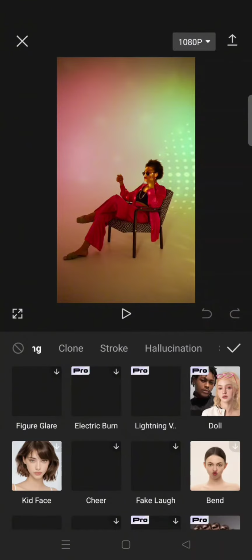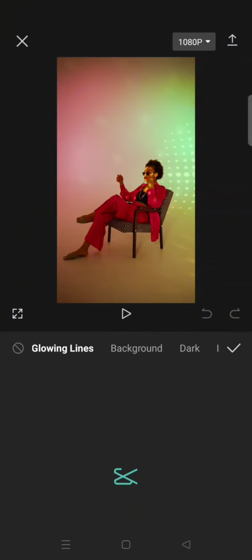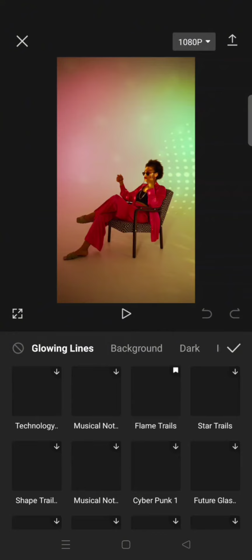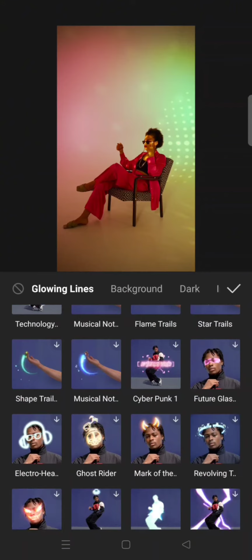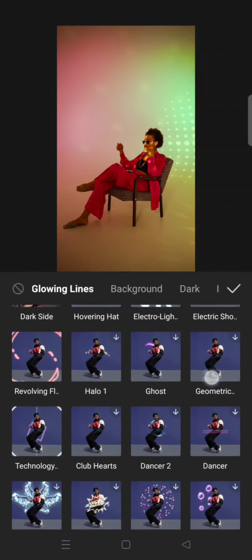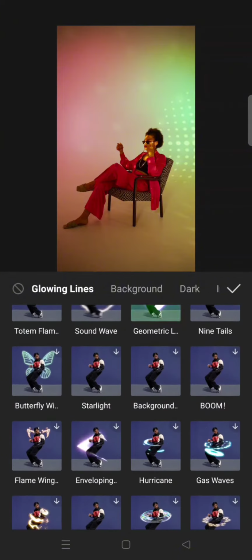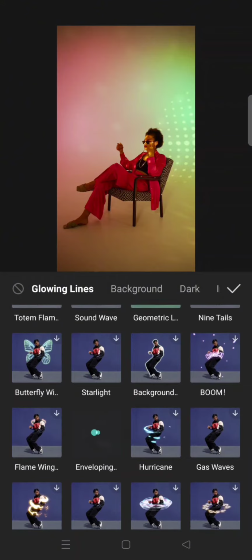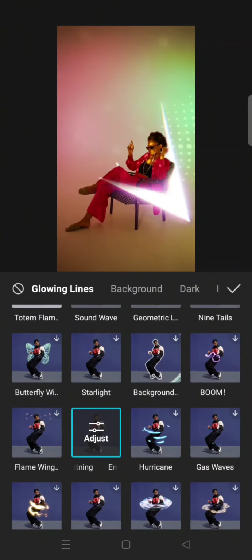and then just swipe through the category until you find the glowing lines category and just click on that. Then in here just find the enveloping light effect for your clips. Okay, this one's right here. Click on the effect and wait for CapCut to generate the enveloping light effect, and that's it.